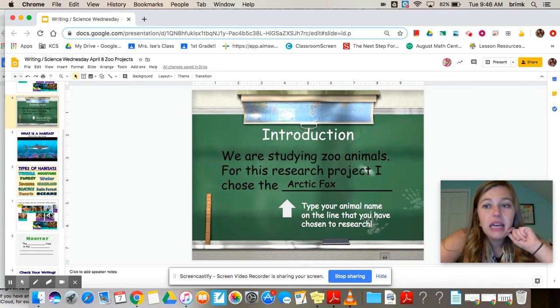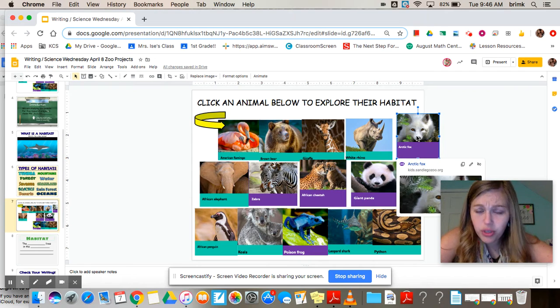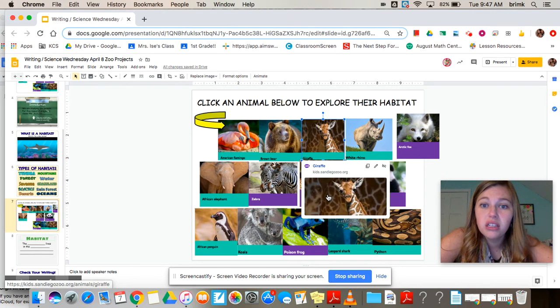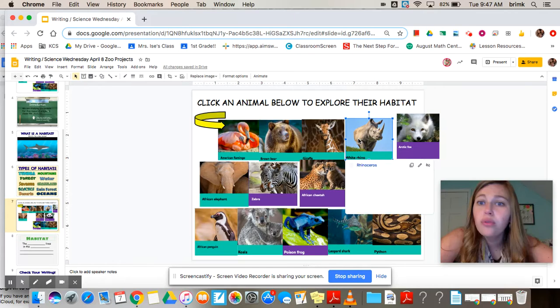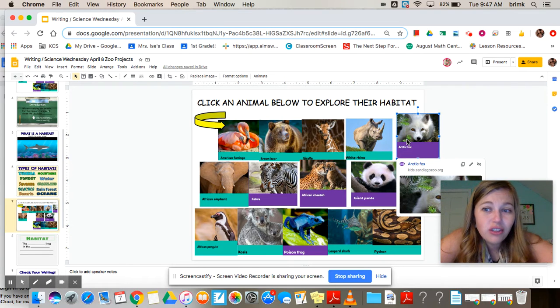So let's head back to that animal slide below the types of habitats. Here we go. So the Arctic fox is right here. You click the picture and then this pops up below and you're going to click that picture of the animal. So maybe you want to do the giraffe and then you're going to click this little link here. Maybe you want to do the rhino. Click the rhino picture there. It's going to take you to the website. Okay? But you can't do the Arctic fox. Only me and Mrs. Smith get to do the Arctic fox.